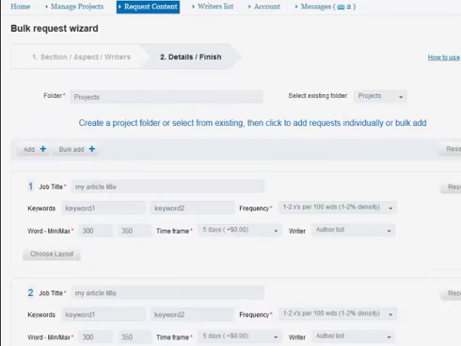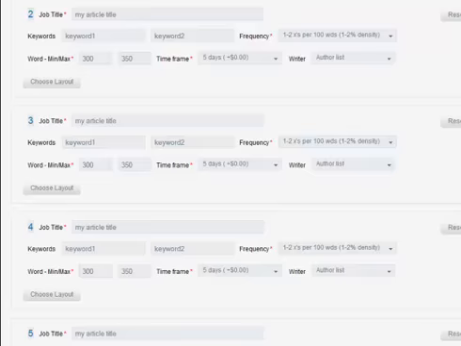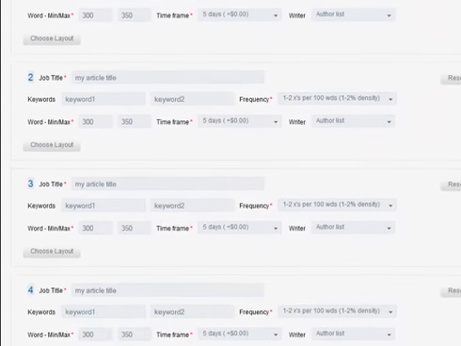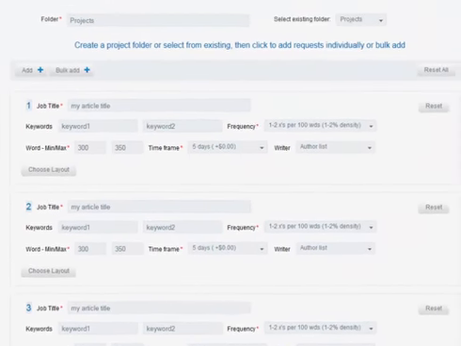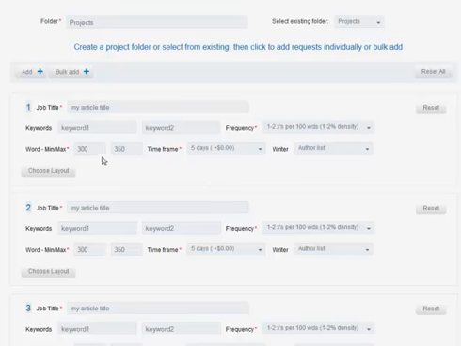Okay, so what this will do is it will pre-populate 5 individual entries, as you can see here. If you need to change the criteria for any of these individually, you can do that. So for example, let's say this one needs to be at 450 words at a maximum of 500. Let's say I want this one back. It doesn't need to be back until 10 days.